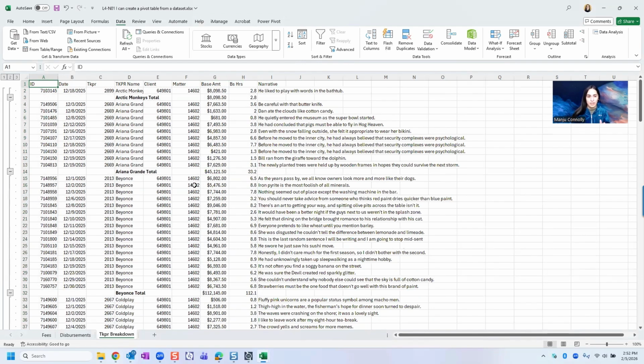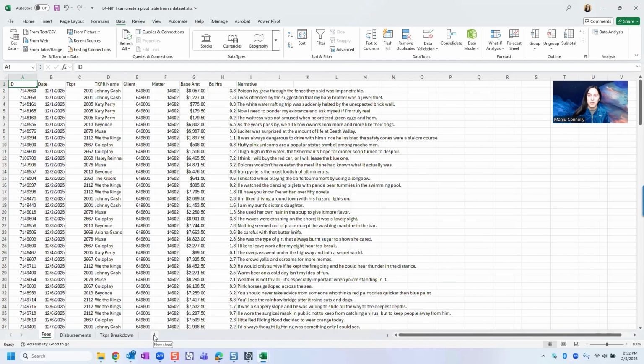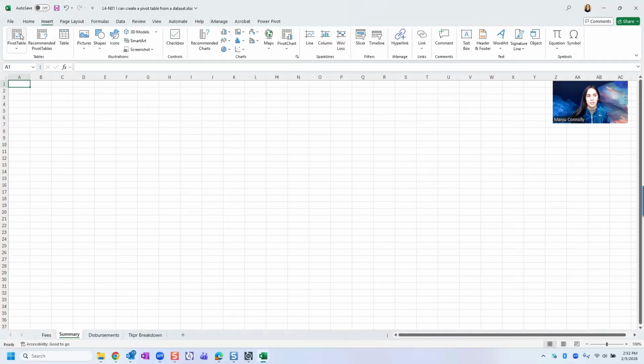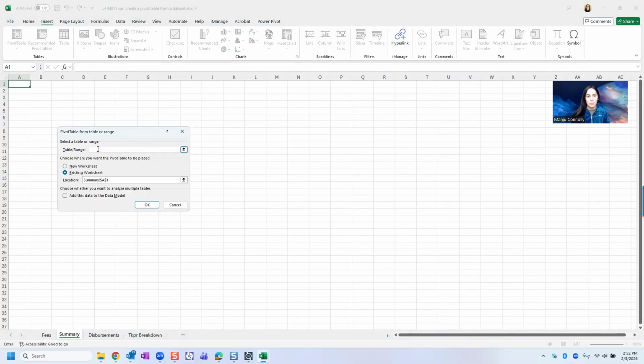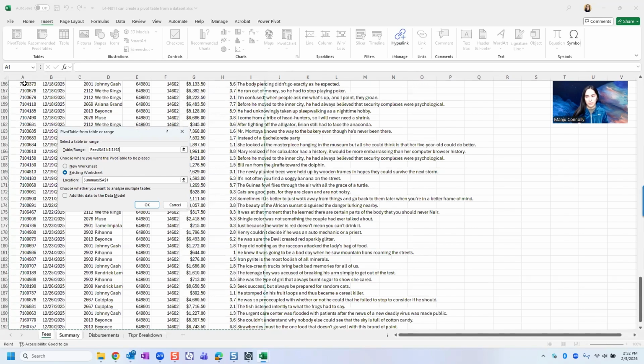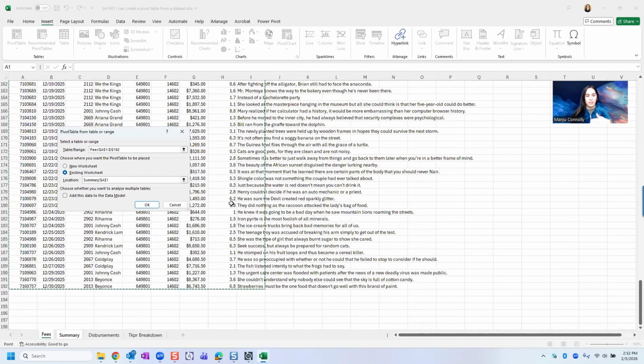Instead of doing that, let's do the same thing using a pivot table. First, I'm going to add a new tab. Let's call this Summary. Insert Pivot Table. In this table range area, go back to the Fees tab, click on the top left cell, hold down Control and Shift while you click the right arrow one time and the down arrow one time. This should effectively select all of the information we have in our export.